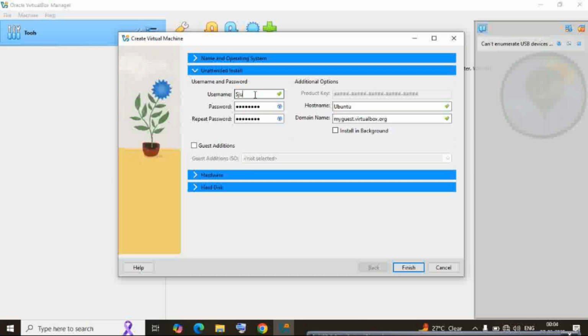And next, give a username for your Ubuntu OS. This will be your username, and give it a password.